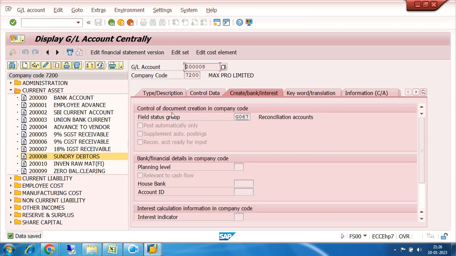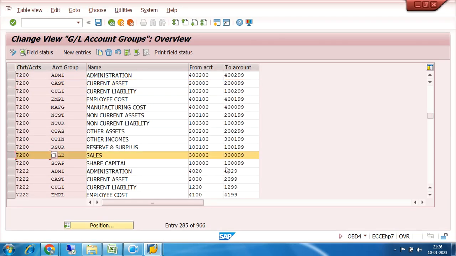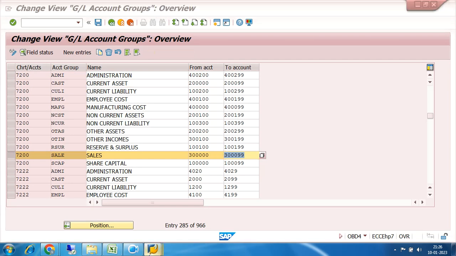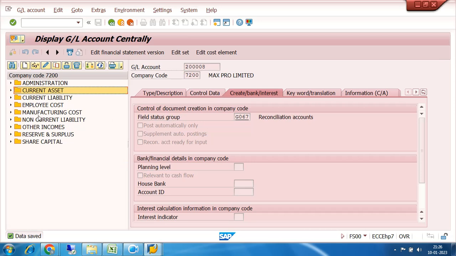Then I will come to creation of another GL account. My other GL account will be my sales account. Normally, I have to find out the grouping mechanism, what are the ranges available for the sales group. The sales group comes from 3 lakh to 3 lakh 99, but under the sales group I have never created anything. Other income I have created.